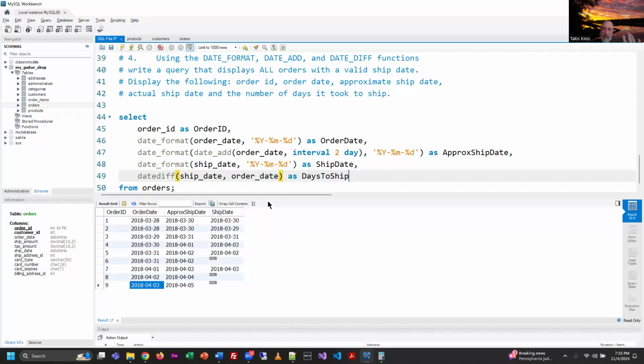All right. Let's run this, make sure it's okay. And it looks like it's working, right? So this one, right? Order date. We have an approximate ship date. It was supposed to ship on the 1st, but it didn't really ship until the 3rd. So it was 4 days to ship.